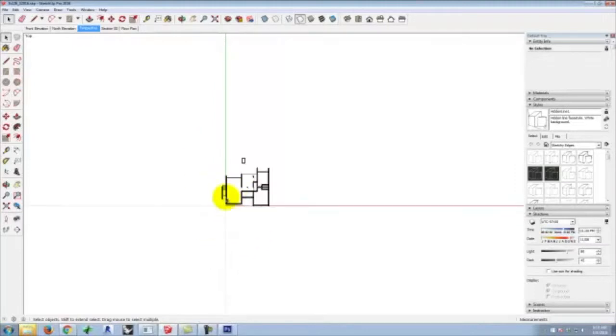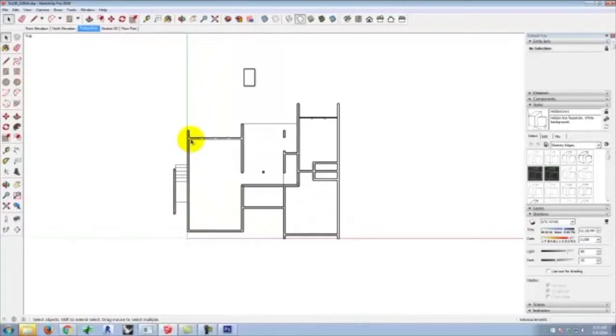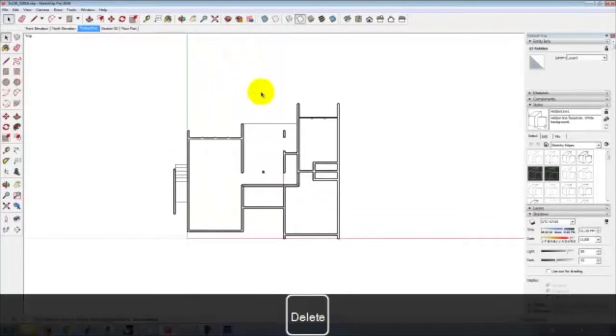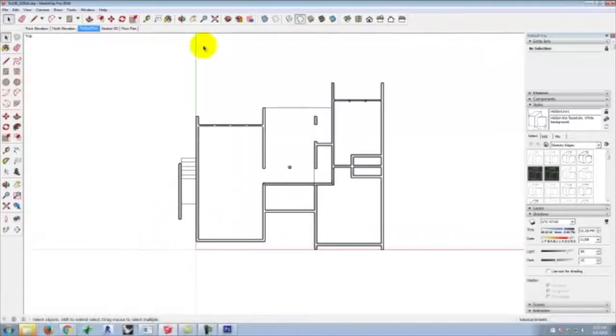So now that that's done, let me zoom in like this. I could actually get rid of that box that I had drawn as a guide. I don't need it anymore. All right. So here we are. I'm going to turn off my guides. I'm going to turn off my axes. And now I'm seeing just the plan.